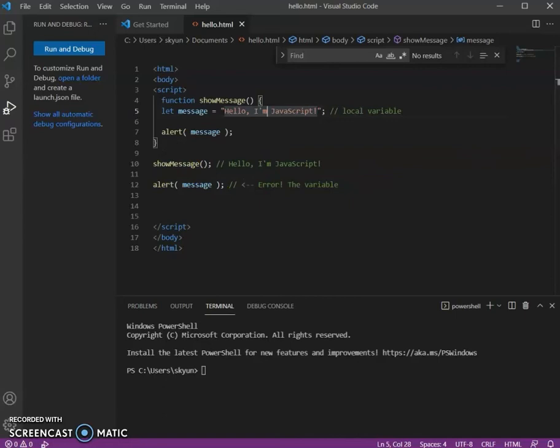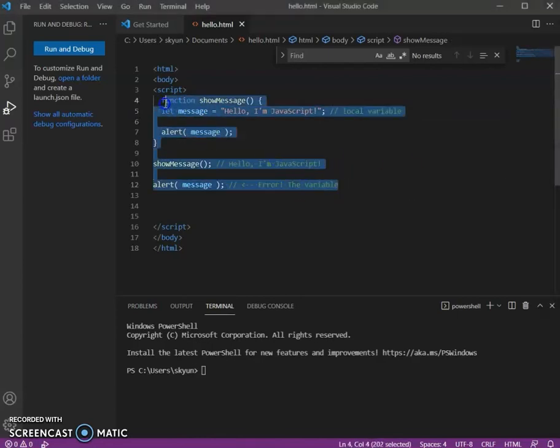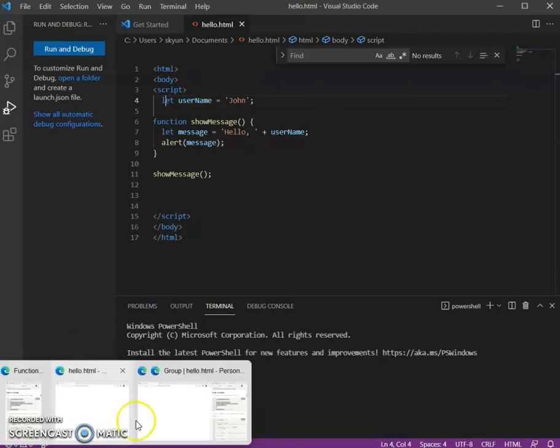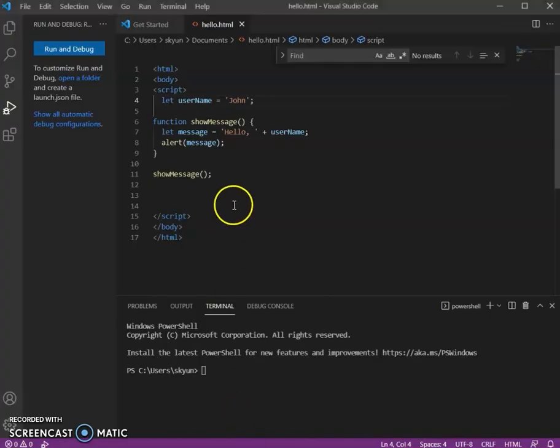So the next one is outer variables. A function can access an outer variable as well. So for example, see here I set a variable. This here is how we can declare outer variables, and let's save it. So let's try to run it. See here it says hello John, and the function has full access to the outer variable.